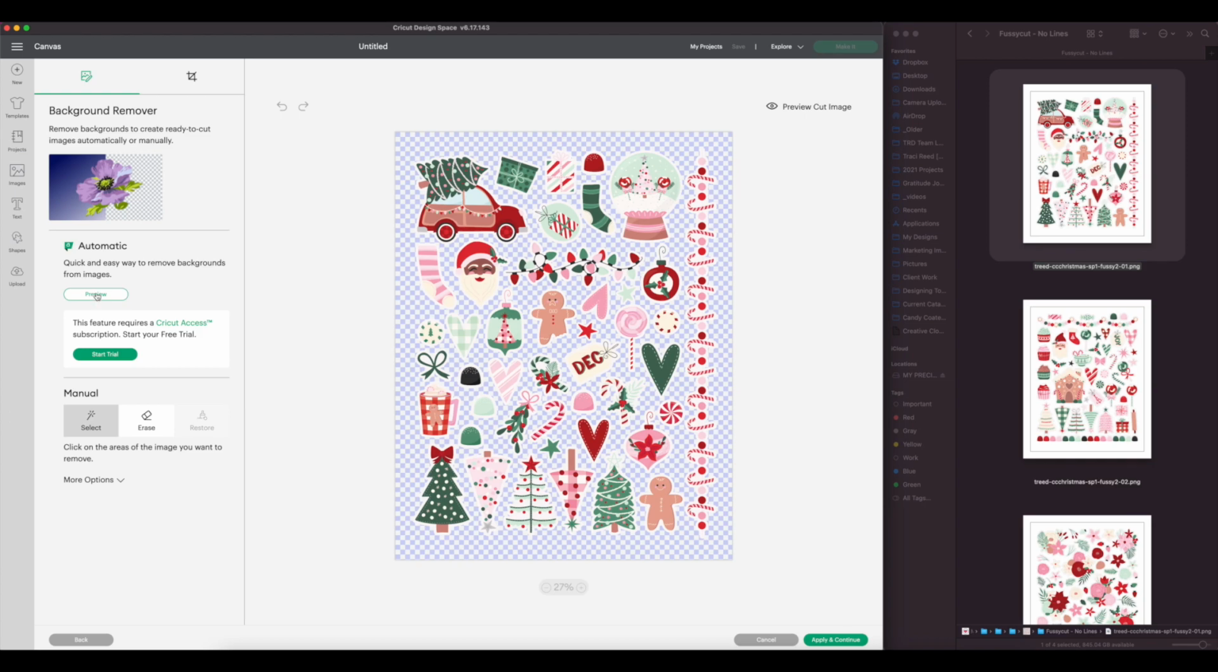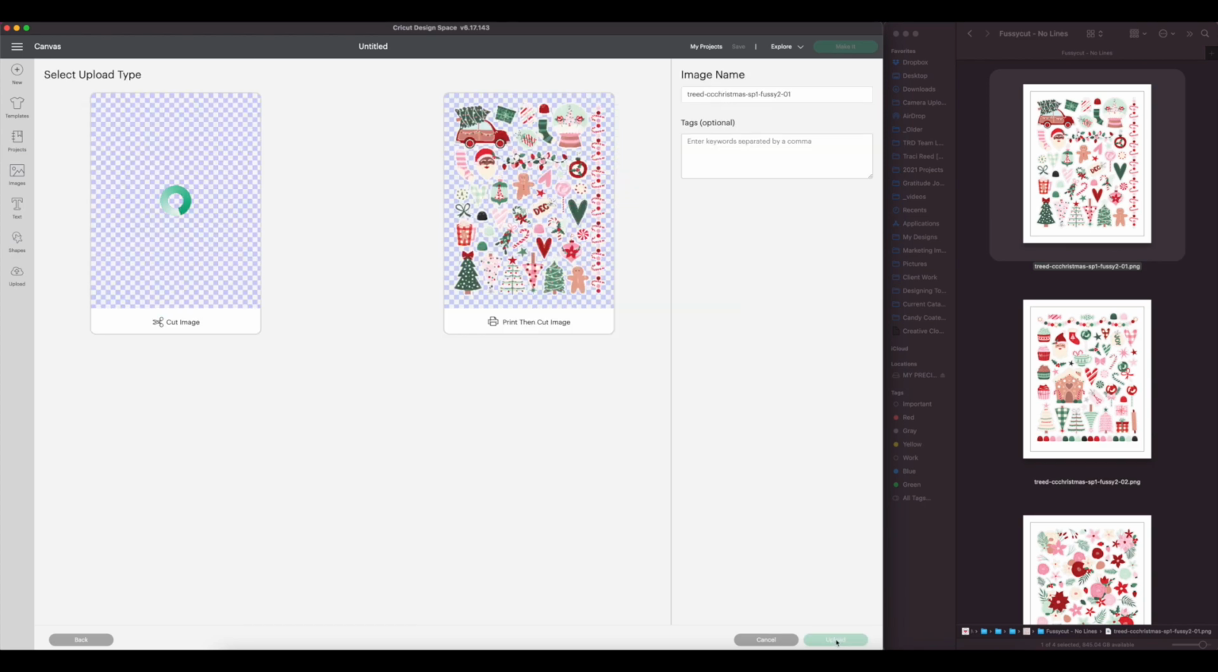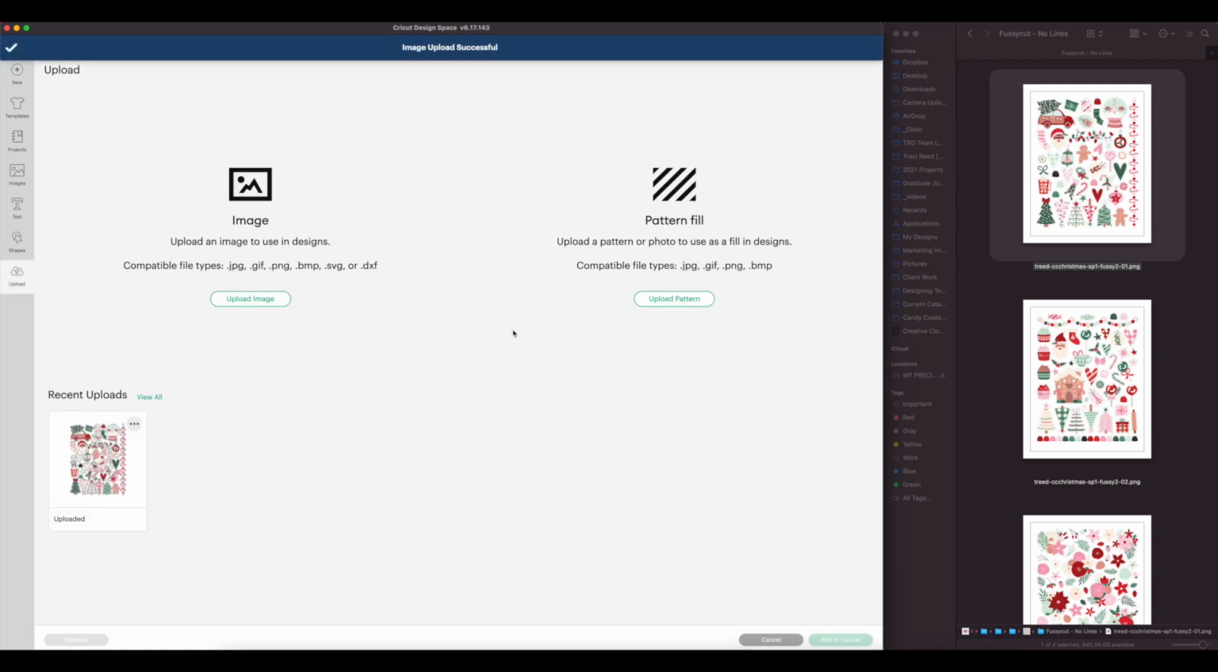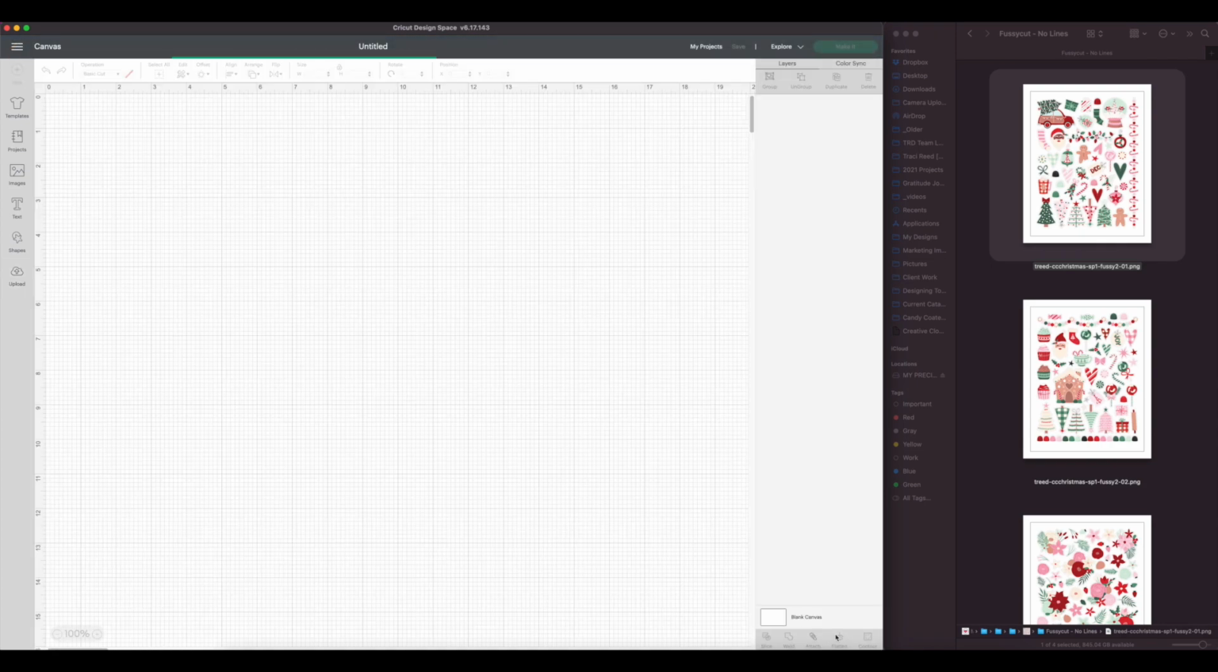I think I fussed around in here just to see what this looked like. But you don't want to do this. So when it opens up, you just go ahead and hit apply and continue down in the bottom right hand corner. And then it will upload to your design space. Make sure you choose print then cut image. Upload. You can rename it at the top if you want. It just loads with my file name. Now you have uploaded down here in the bottom. And you can hit add to canvas down in the bottom right hand corner.